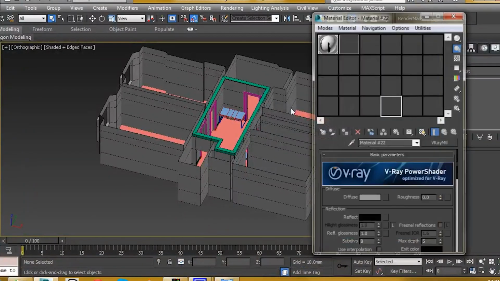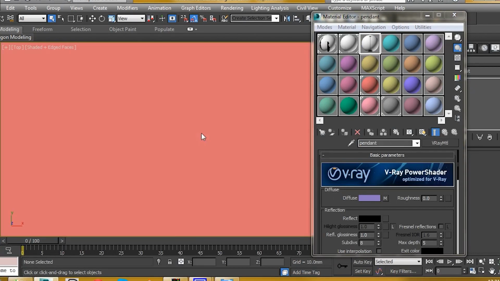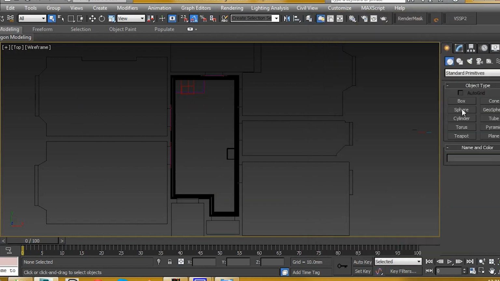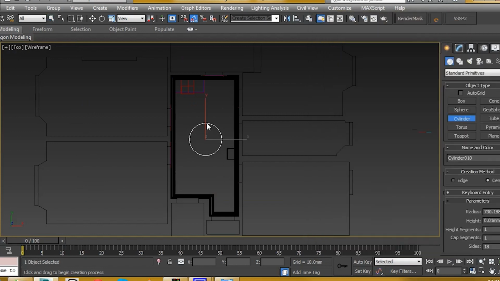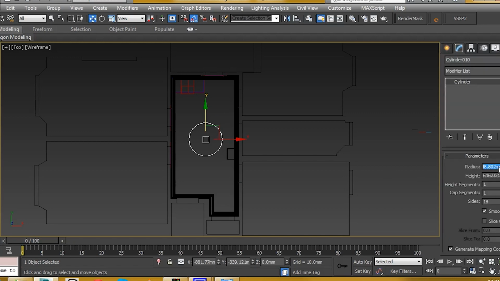So if you go to your material editor, and under a new slot we'll create a material called pendant. We'll just drag our reference image into the diffuse slot. So we go to our top viewport. I'm going to create a cylinder just in the centre, like so. So we'll change the dimensions, the radius round about 300, and don't worry about the height, just ensure your height segments are reduced to 1.